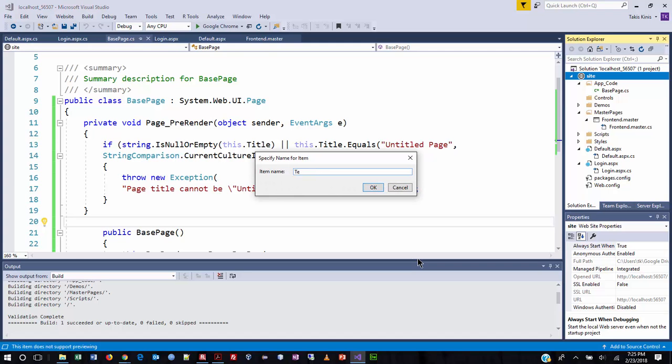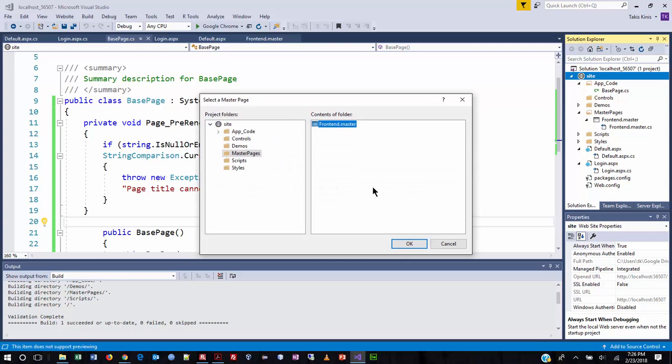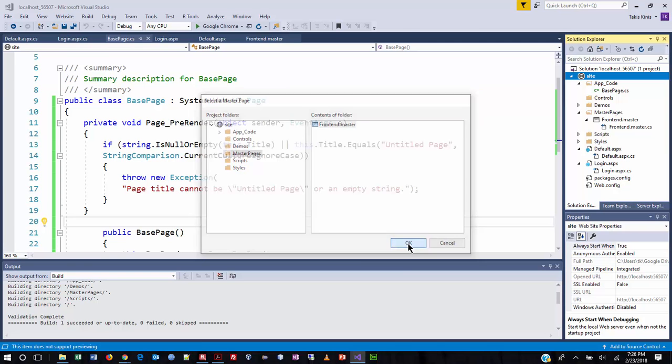This is going to be called temporary. Apparently it'll be here forever. And we want to say OK. Now, because I chose web form with master from that quick list, it'll automatically bring up the interface. We don't have too many to choose from here, so go ahead and choose it.